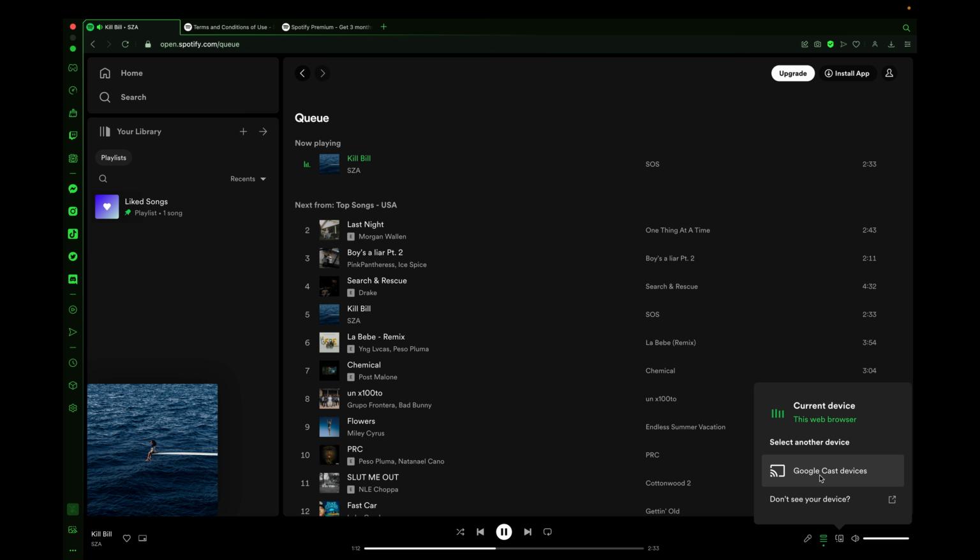So it makes it really easy to come in here and check out where this music is streaming. Right now it says this web browser, it's currently on this device, but when you connect it to your other devices on the same Wi-Fi network, you'll be able to stream to those devices. And I'll show you an example of this later on when we check out the desktop application.